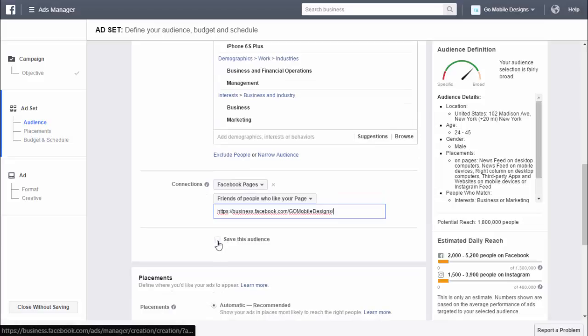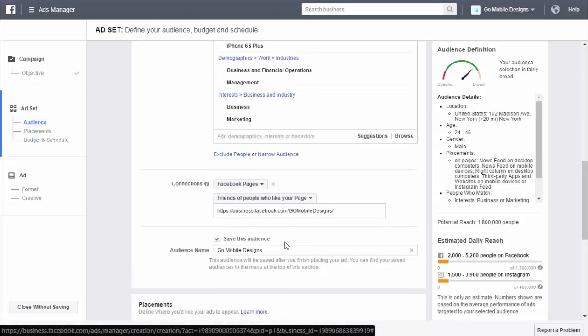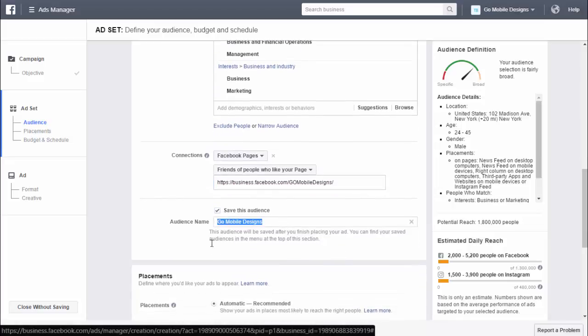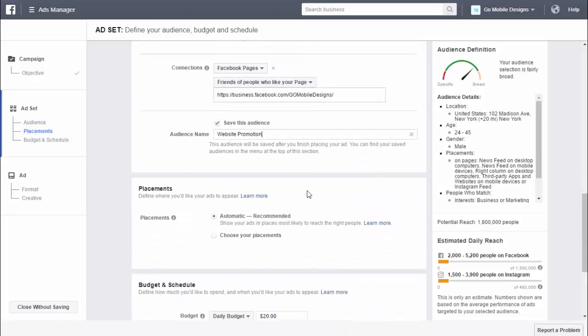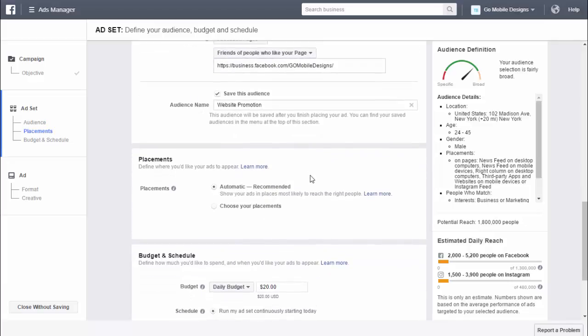And then we can save that audience. Audience name, we can call it website promotion. And then we can go on to the placement of the ads.